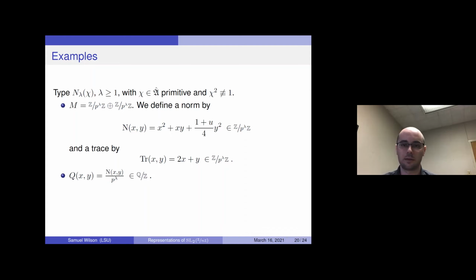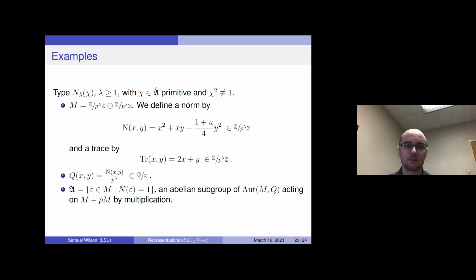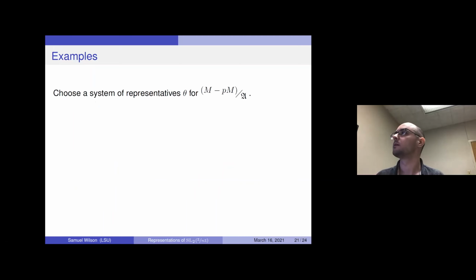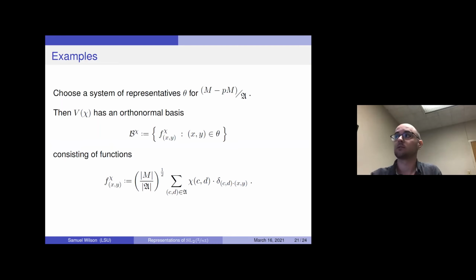And you can see that this is going to be of level p^lambda, because remember that my twists are of e to this q here. In this case, as is usually the case, we're going to define our group A to be just the elements of M that have norm 1. And we're going to treat it as a subgroup of the automorphisms simply by acting on M by multiplication. So what we need to do is construct a system of representatives for the orbits of A. And they're going to help us describe the basis for the subrepresentation we're looking for. In this case, we can construct a basis using these functions f_chi of (x,y).